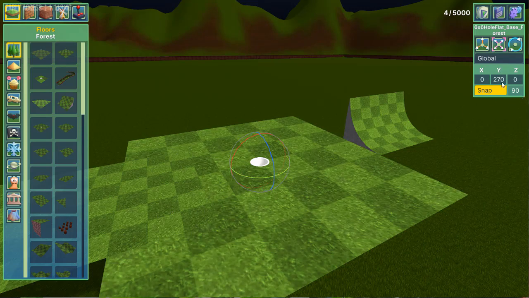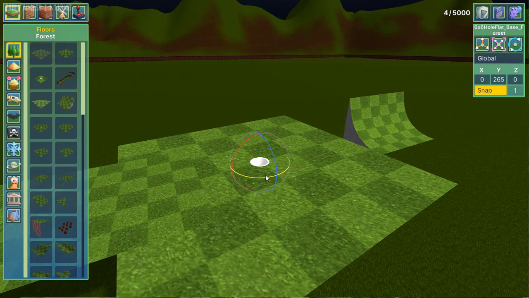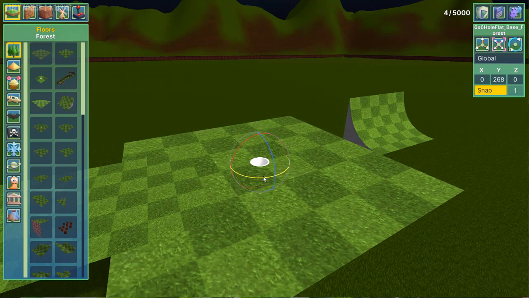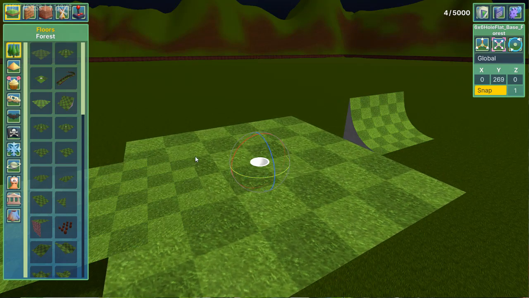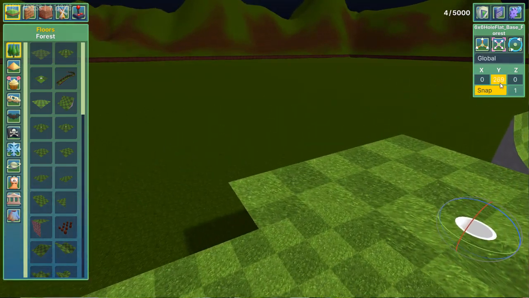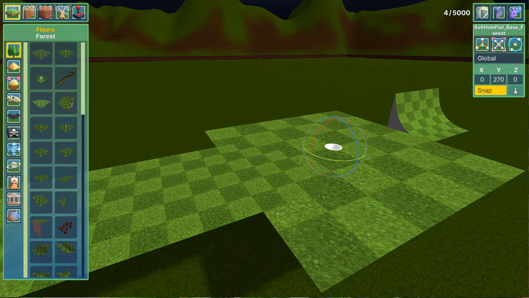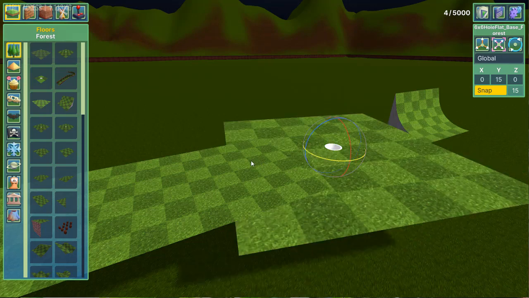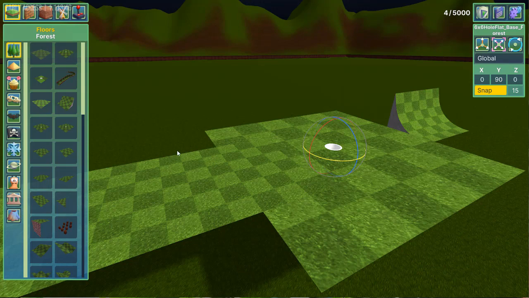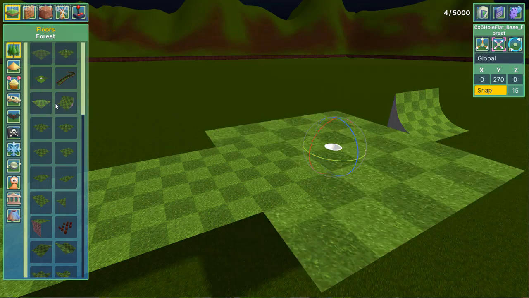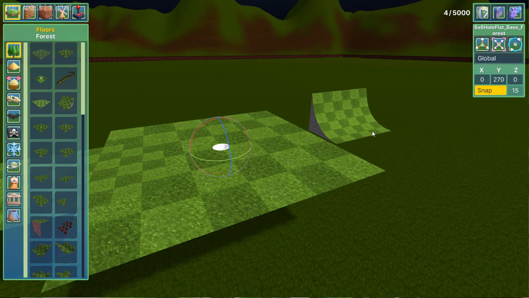Now, if you don't adjust your snap and you have it set to 1, just be careful that you're looking at the degrees as you're rotating it, because you can look like you rotated everything perfectly, but this looks like it's pretty lined up, but it's actually a degree off. You can see right here it's 269 instead of 270. If we did it at 15 degrees, it would be pretty simple to see when something is off. 15 degrees hits all of the 90 degree points and all the 45 degree points. So I think that's a good one to set your snap to for rotation.